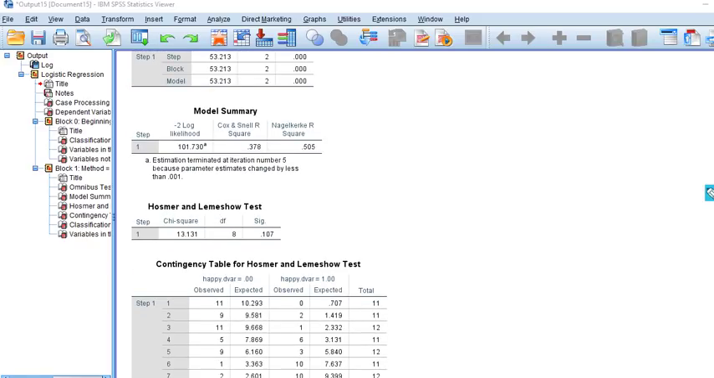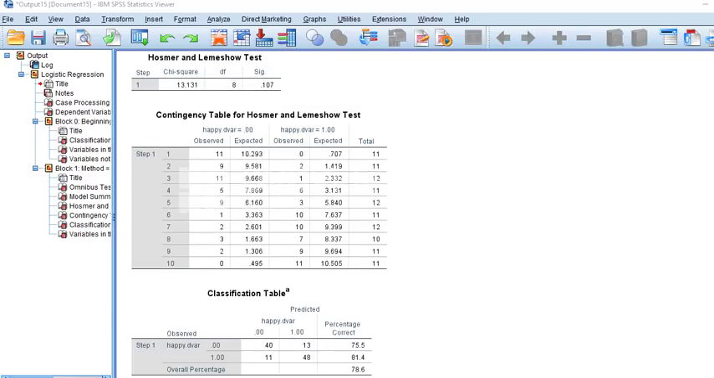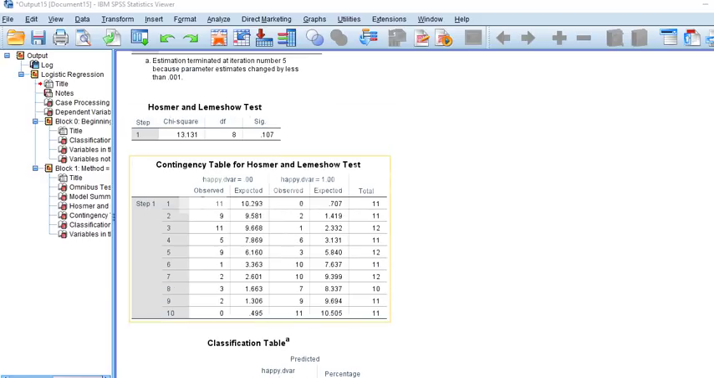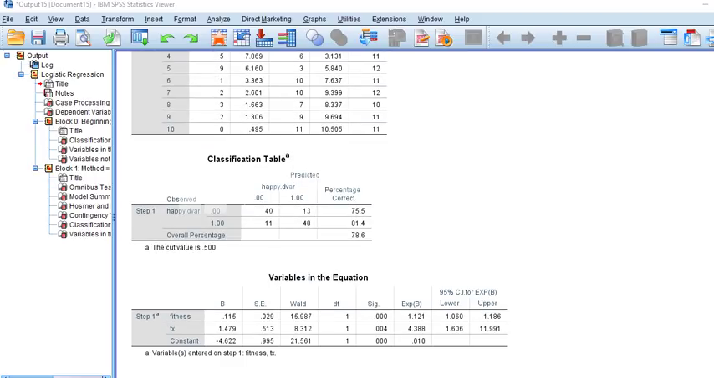We also have down here some pseudo R-square statistics that can be used as a descriptive way of judging fit of the model to the data. There's another test right here. This is a Hosmer-Lemeshow test. If this is non-significant, that actually indicates good fit to the data. And then you also have some other indices.